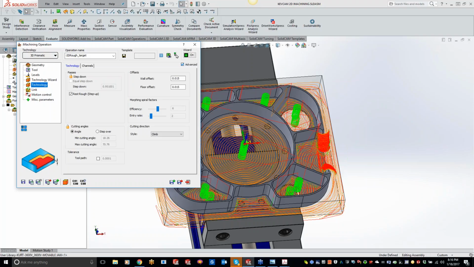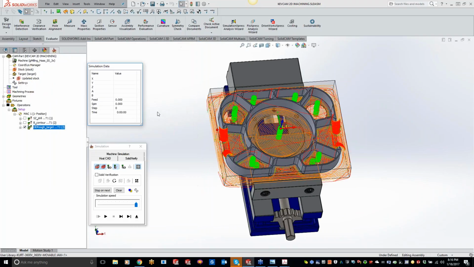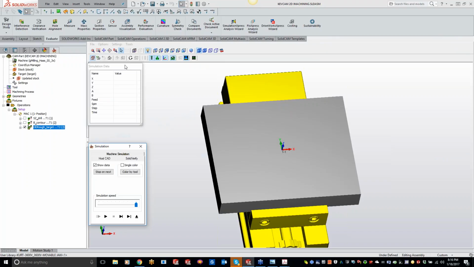We can kind of get into templates, but if you go to the KevCAM YouTube channel, you'll see where I talk about templates and how you can set those up too. So, okay, let's play this through. I'm going to do solid verify here, and okay, accuracy is good.